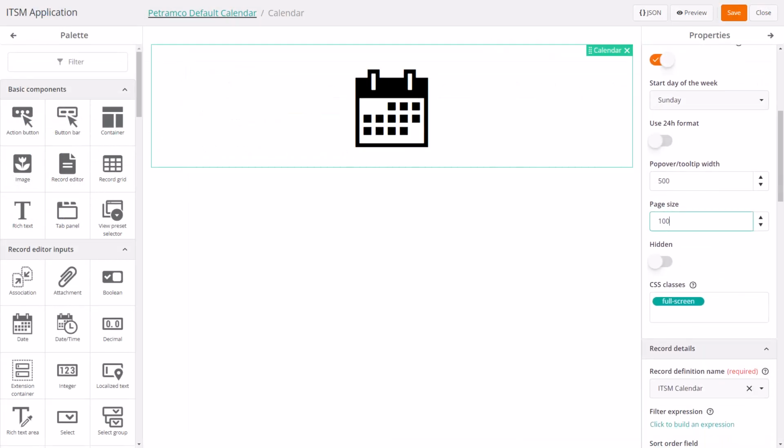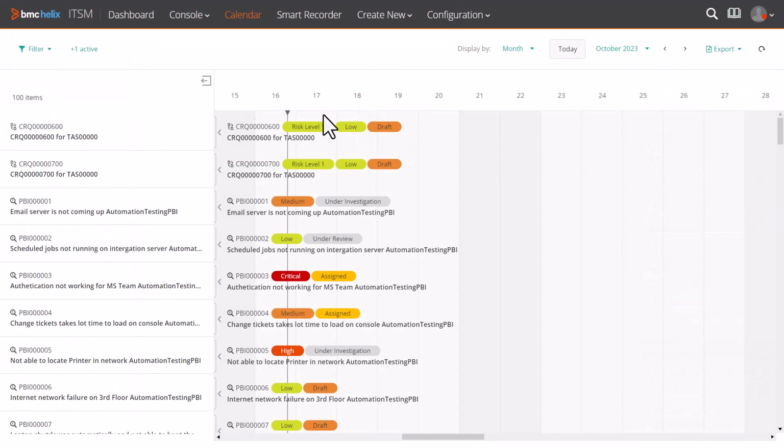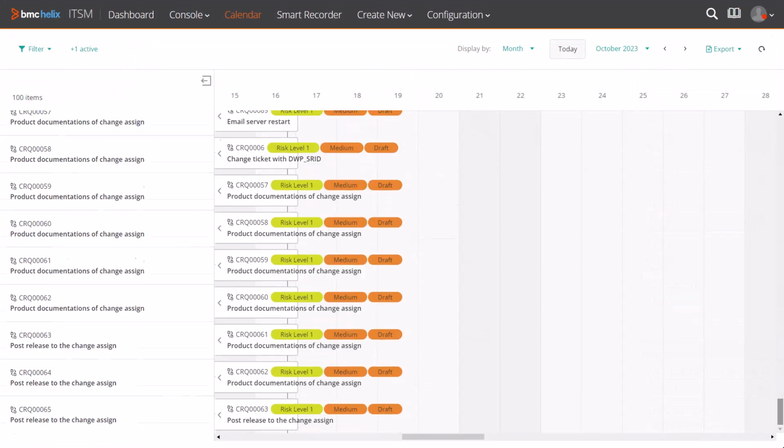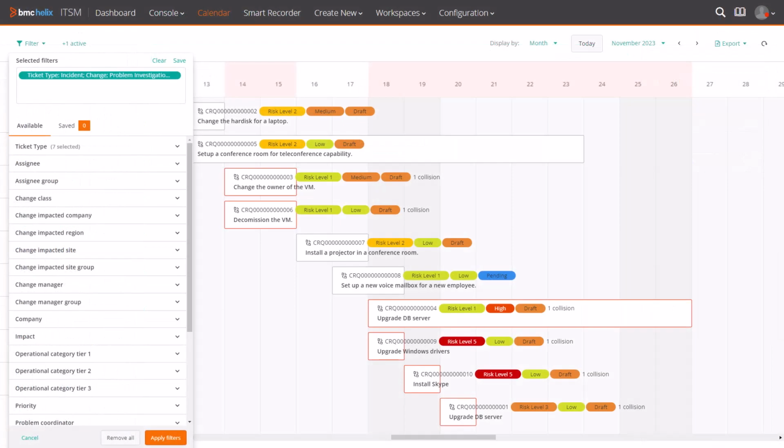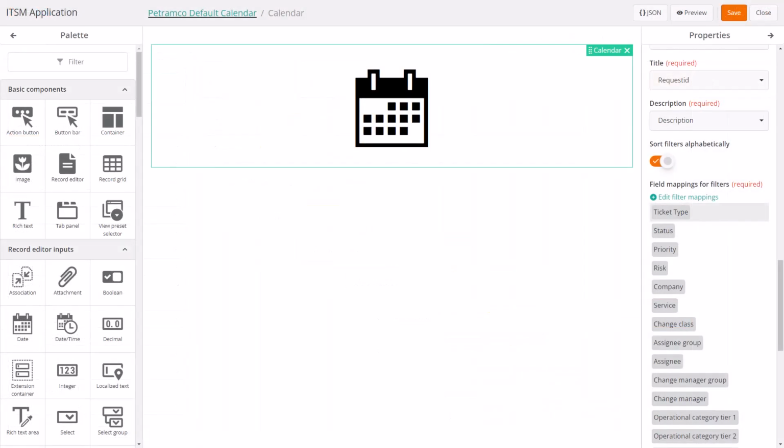The page size is the number of tickets that are first displayed in the calendar. You can view more tickets as you scroll down. You can choose to sort filters alphabetically. Note that the ticket type filter always appears on the top, irrespective of this selection. You can also do field mapping for filters.